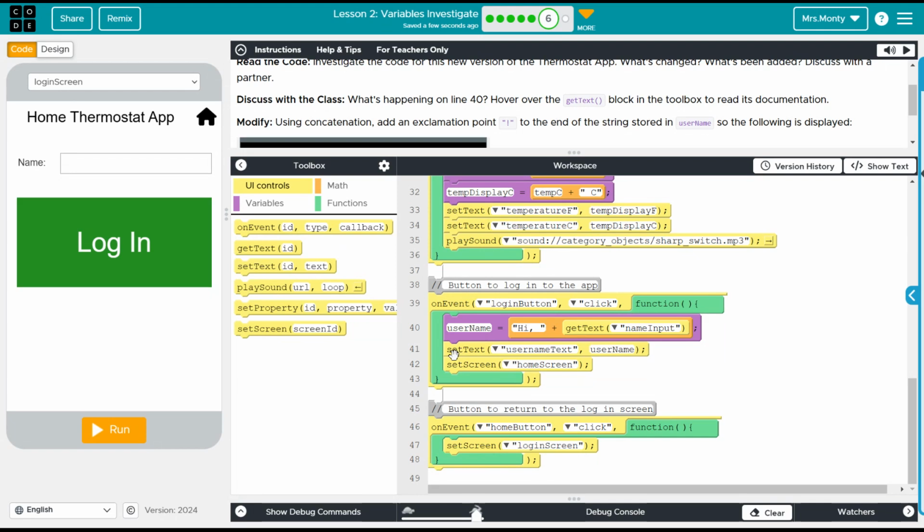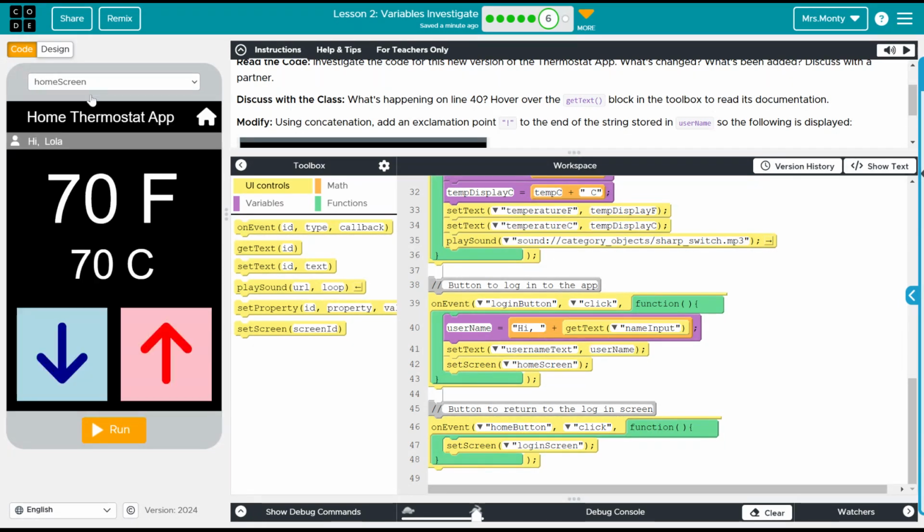And then it is setting the text for our username text to be our username and changing our screen to the home screen. So this is the login screen. When we switch to the home screen, it is setting username text right here. So it's going to display the word hi plus whatever we typed in for our username, and setting the screen to show this screen. So that's what our login button does.